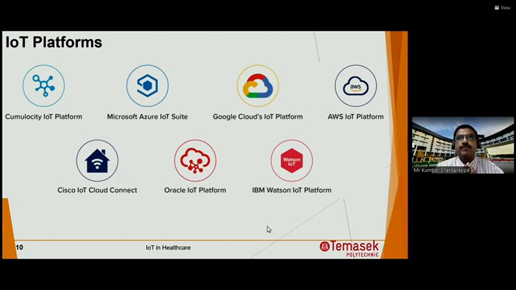These platforms have different tools, different software suites, which cater for different applications. They don't just cater for the healthcare industry. These tools and applications can be used for other sectors as well, like building automation, transportation, oil and gas sectors, and so on, right?